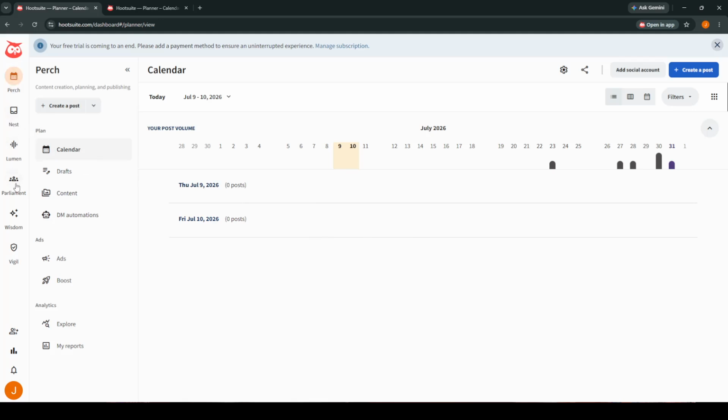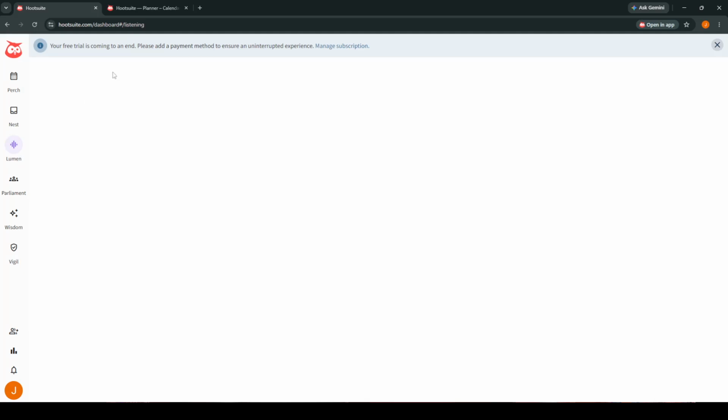This is where the different tools are grouped together. Look for the option labeled Listening, or you may also see it under a name like Lumen, depending on your interface. Take a moment to find the correct entry, then select Listening. When you click this, you should be taken to a page where you can manage searches and view results.